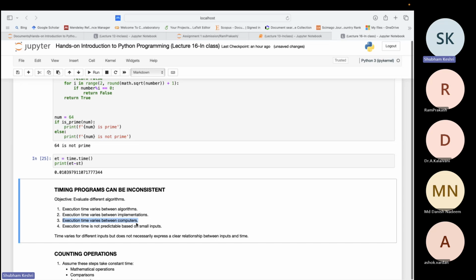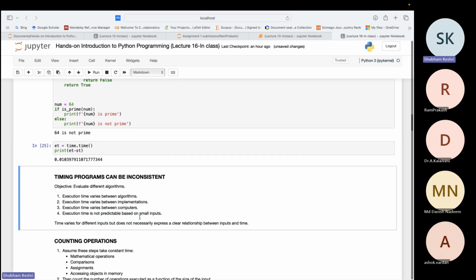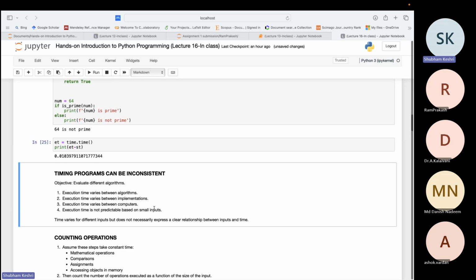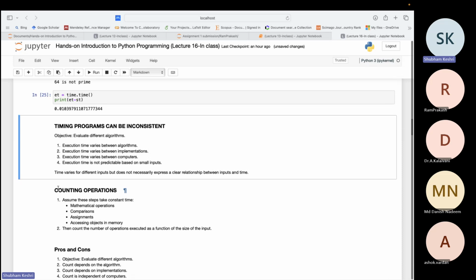If you have an efficiency checker and it is dependent upon the computer, how will you know if your algorithm is better than some other person's algorithm? You will not be able to tell. All right. Similarly, execution time is not predictable based on small inputs. So what I was saying, if you give small inputs, this time measurement is not appropriate. It doesn't mean anything when you give very small inputs. All right. So this is not a very good way to measure the efficiency of an algorithm.